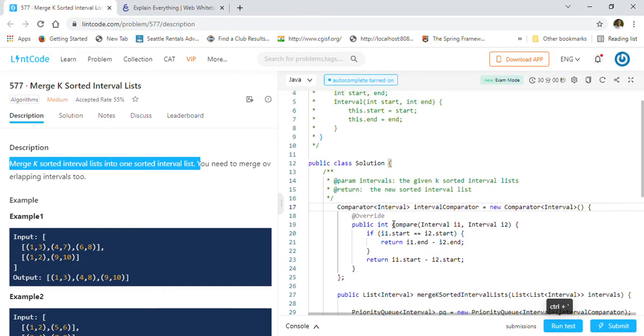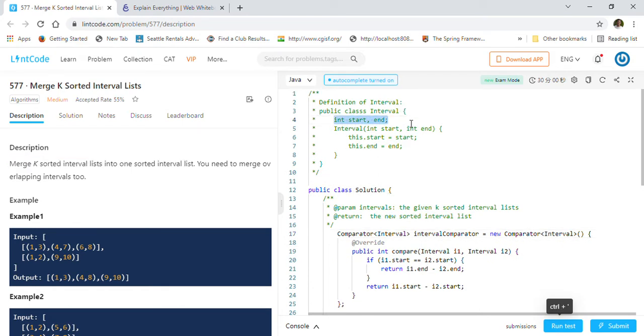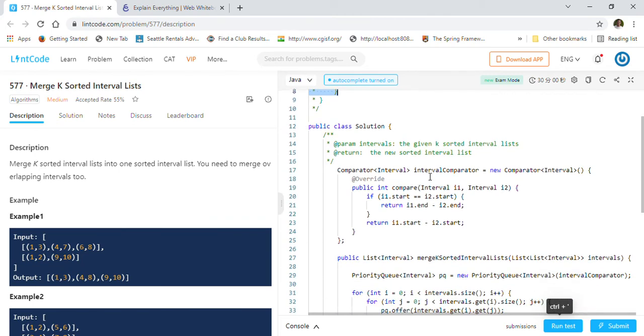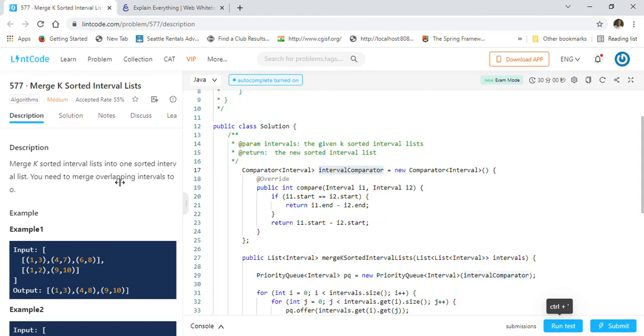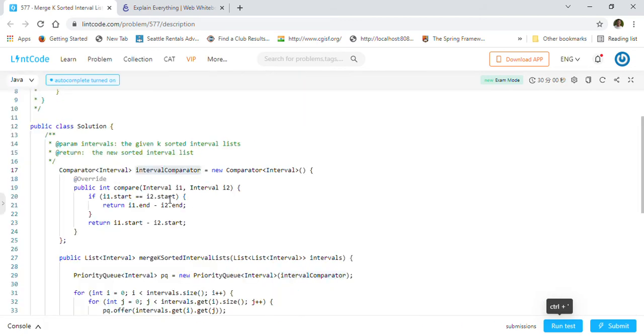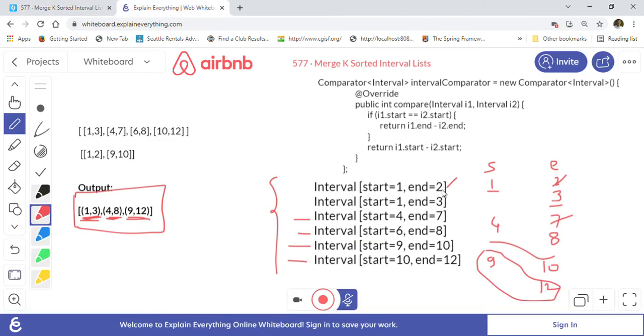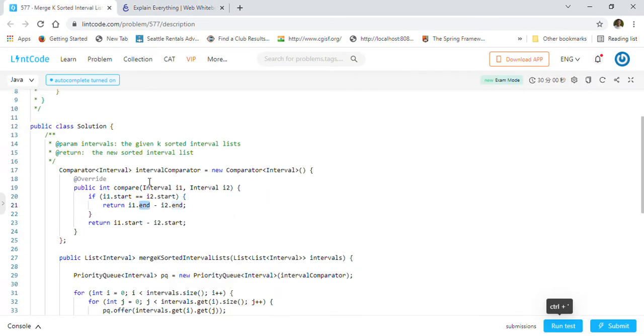The interval class is already given to us, it has start and end, and this is the constructor that they have given us. First thing is, as I said, we will have a comparator implemented here. The comparator will make sure that in case the starts are the same for both intervals, whichever end is less, it will keep on top. For example, end is 2 here, so it will be on top, and then 3 comes. And if the starts are not the same, then whichever start is smaller will come on top.